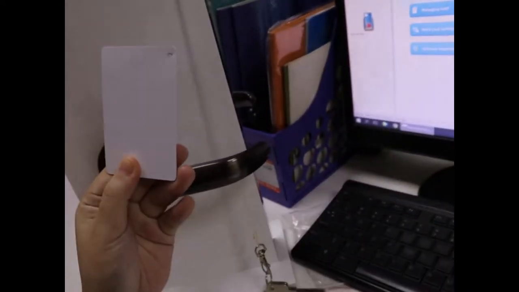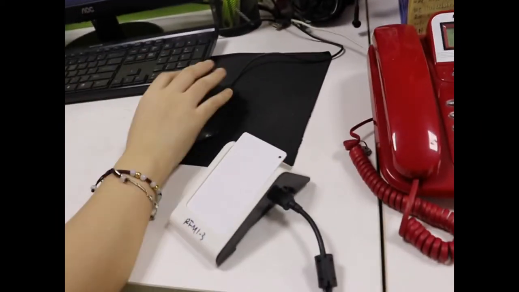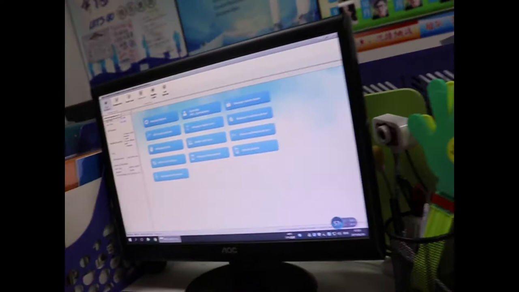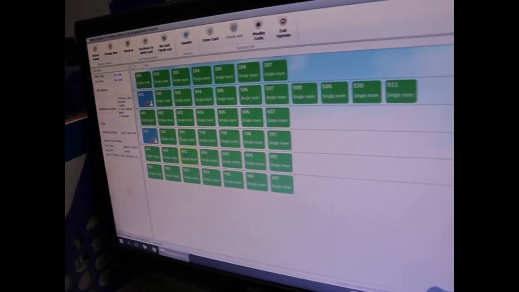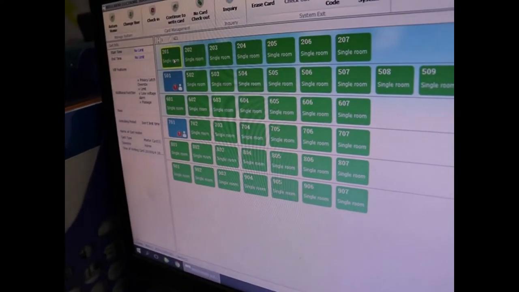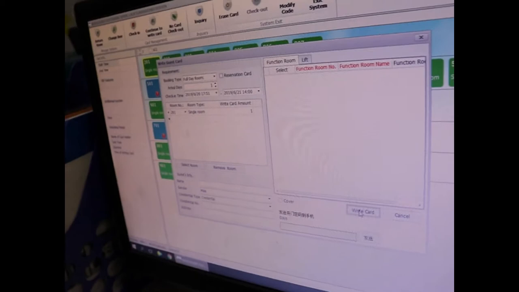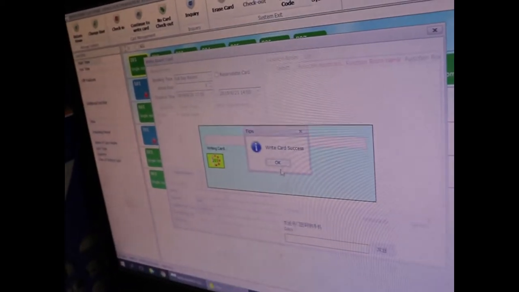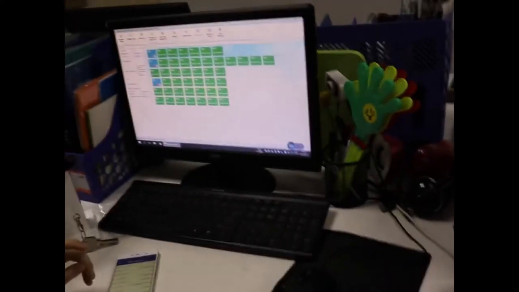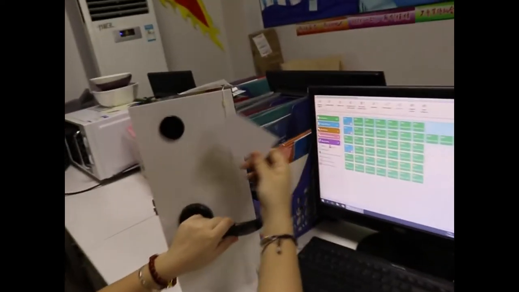And you can also now write the card, open the lock again. 201. Write card. Okay, write card success. Then use this card.